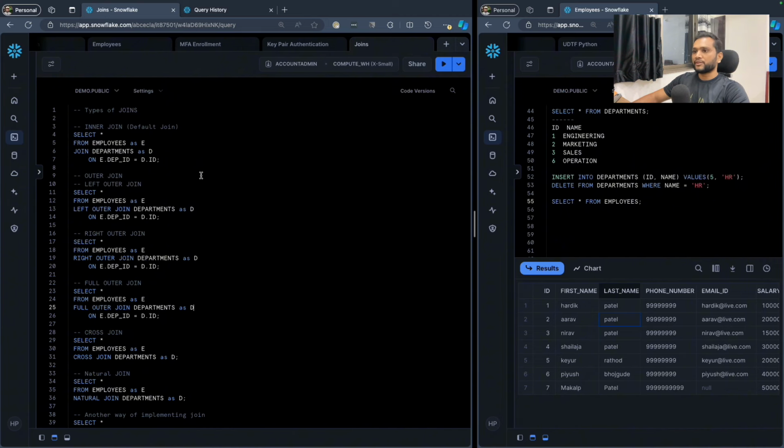So what happens when you use this join like normal, or you can also write it like this, inner join. When you do that, it will try to match all the rows from the employees table to this departments table based on the given condition. Whatever records are matched on both sides, only those records will be returned.